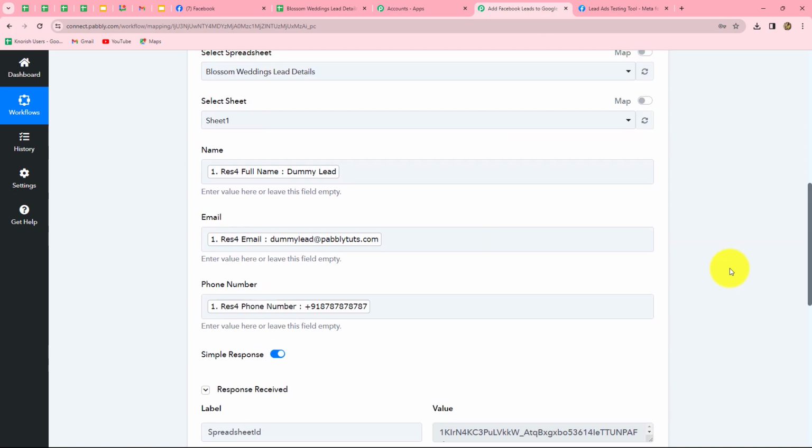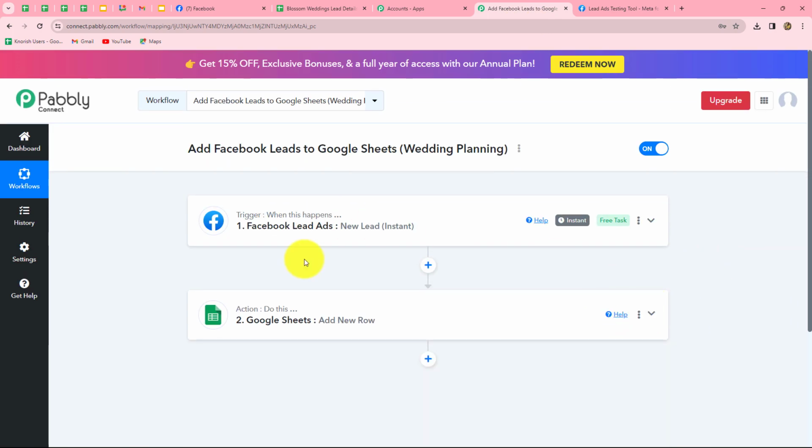Let's go back and we will summarize what we have done here in the workflow. So we have connected Facebook lead ads and Google Sheets in such a way that now whenever we receive a new lead for our wedding planning business from Facebook lead ads, automatically the details of that lead will be recorded in our Google Sheets. In the same manner, you can very easily create this automation.